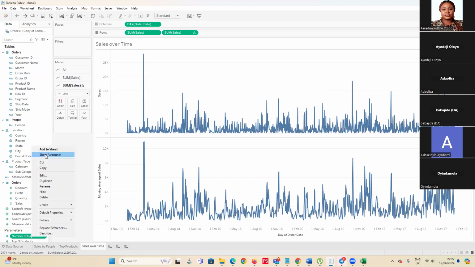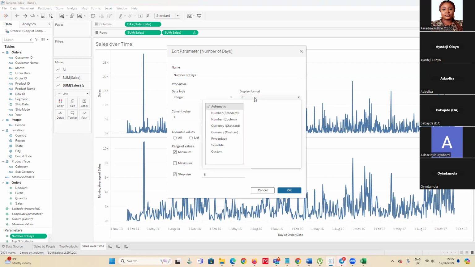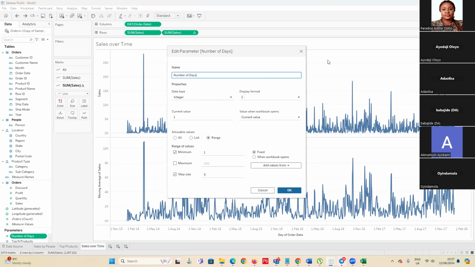I'll show us how the parameter looks. So edit. So this is the parameter. Number of days, integers. Display 1. That will be on display when you see it. It's going to be 1. Current value 1, and the maximum 1. The step size 5.